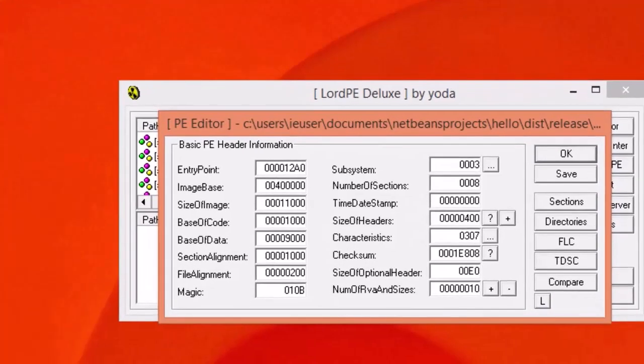So now we are here with LordPE with all the different options from our binary. The entry point, which is a relative address from the image base. The image base is this one. So that means that our entry point is image base plus this relative address. In other words, it's gonna be 4012A0. Okay, we're gonna see that in a second.